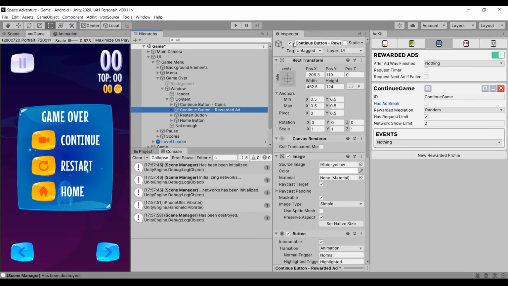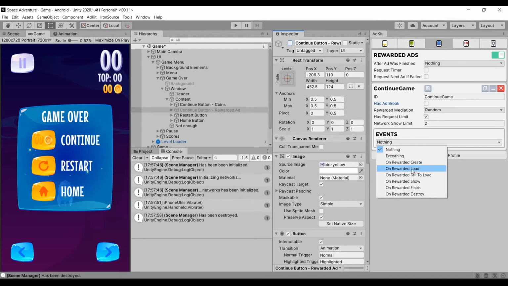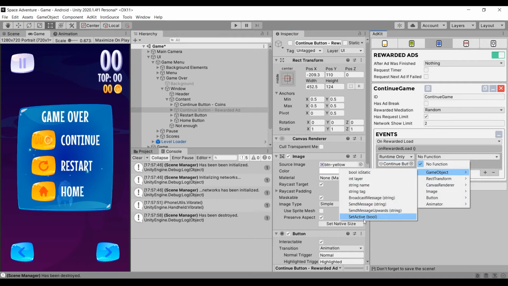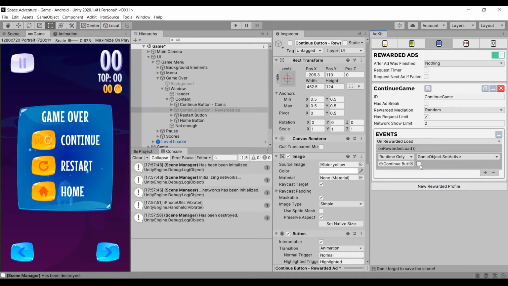Alright, so now we have our working buttons, but we need to decide which button we are going to display. Let's disable our continue with rewarded ad button, which we will enable only when our rewarded ad is loaded. And to do that, we are going to use ad events. So let's find the onRewardedLoad event. After this event is invoked, we want to display our continue with rewarded ad button, which I will drag to the empty field. Then I will select the GameObject SetActive function, and we want to enable this button. But also, we want to disable our continue with coins button, so they won't overlap with each other.